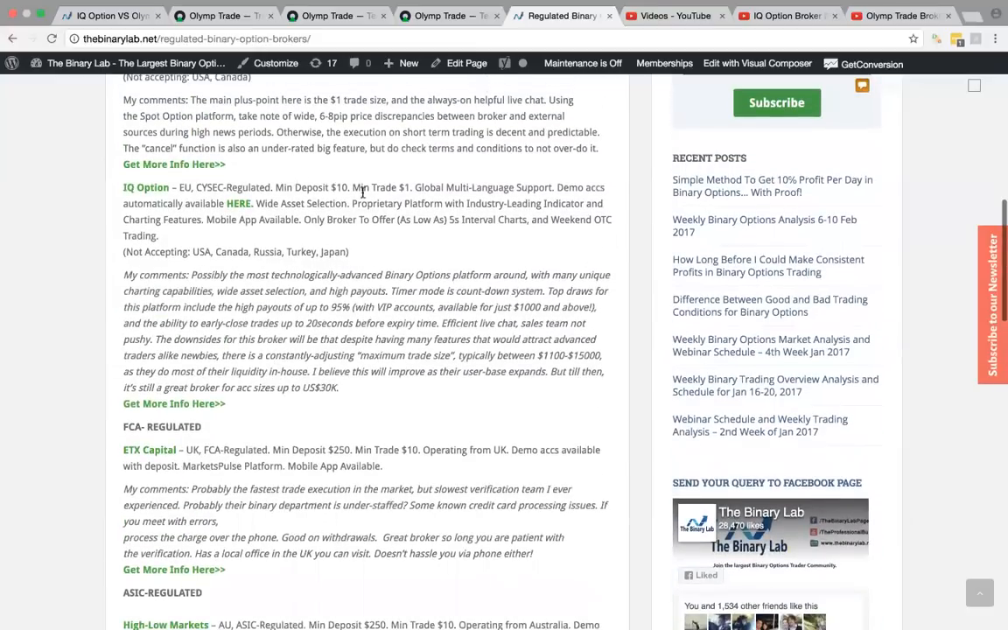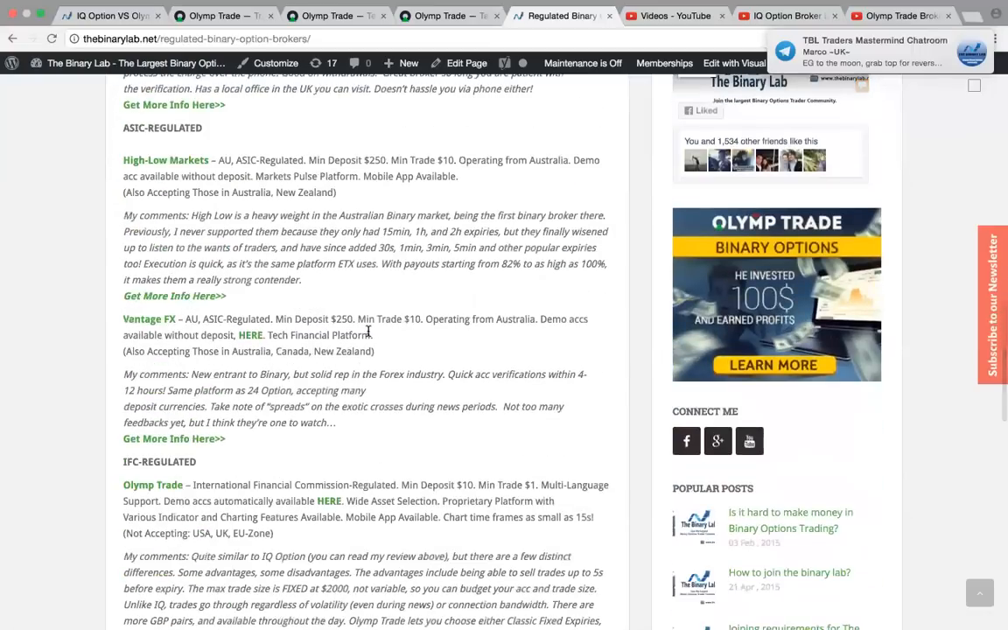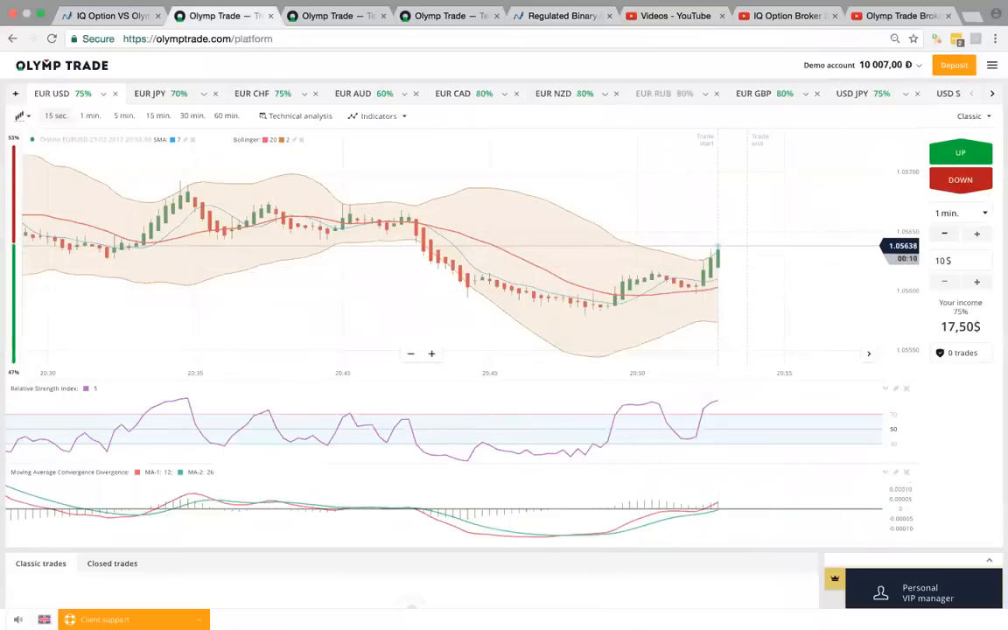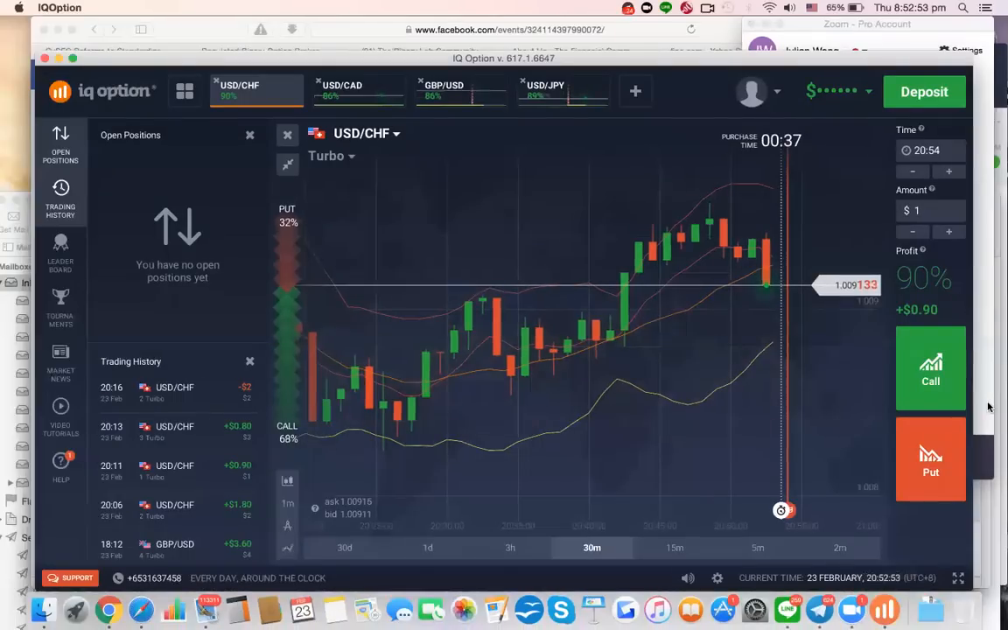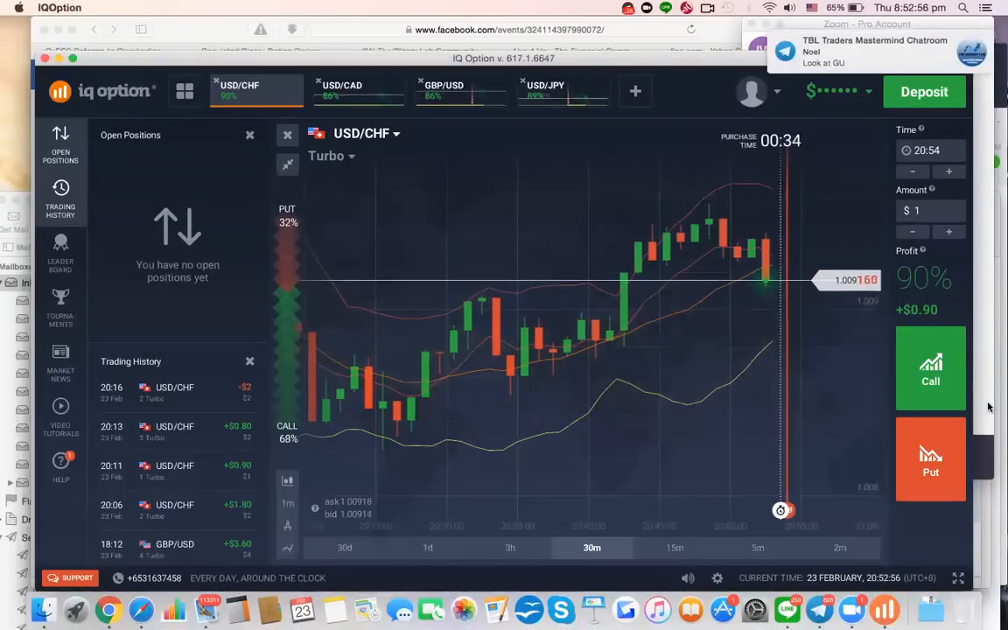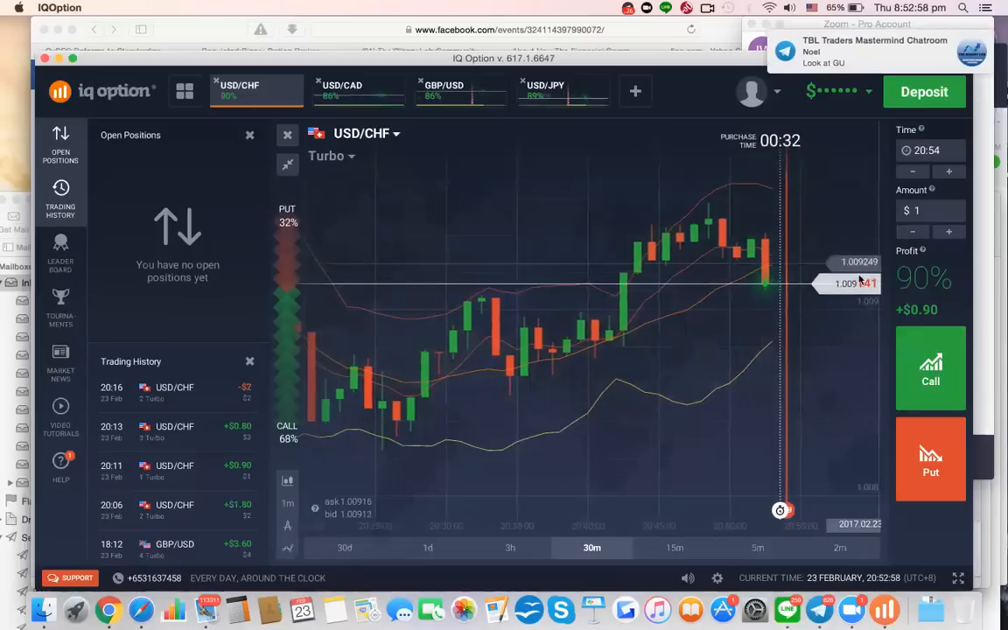Okay, so both of them have their own proprietary platform. A lot of people think that the platform between IQ and Olymp is the same. Well, they do look kind of similar. You may probably think that one is white-based and the other one is black-based, okay? But it's not just that. It's a lot more than that.